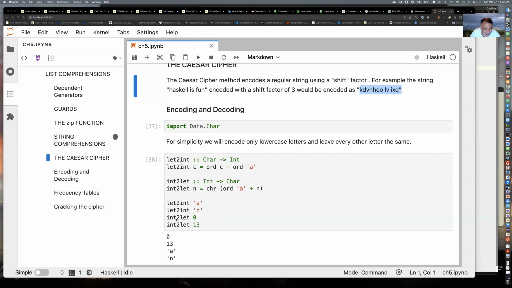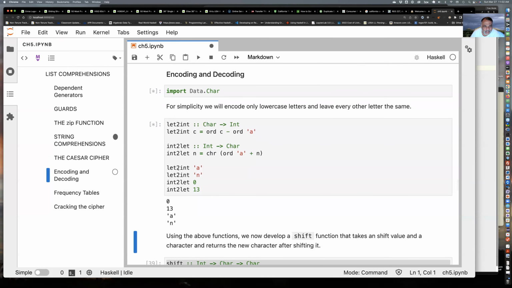Here's a simple illustration of back and forth. I'm going to run this cell. Oh, that was the higher cell. Run this, run this, run this, and run that. You can see that let_to_int of a gave me 0, let_to_int of n gave me 13. n happens to be the first letter in the second half of the alphabet, and 13 is the beginning of the second half. A is the first letter, so that's where we get 0, and n is 13. If you go backwards, int_to_let of 0 should give us a, and int_to_let of 13 should give us n.